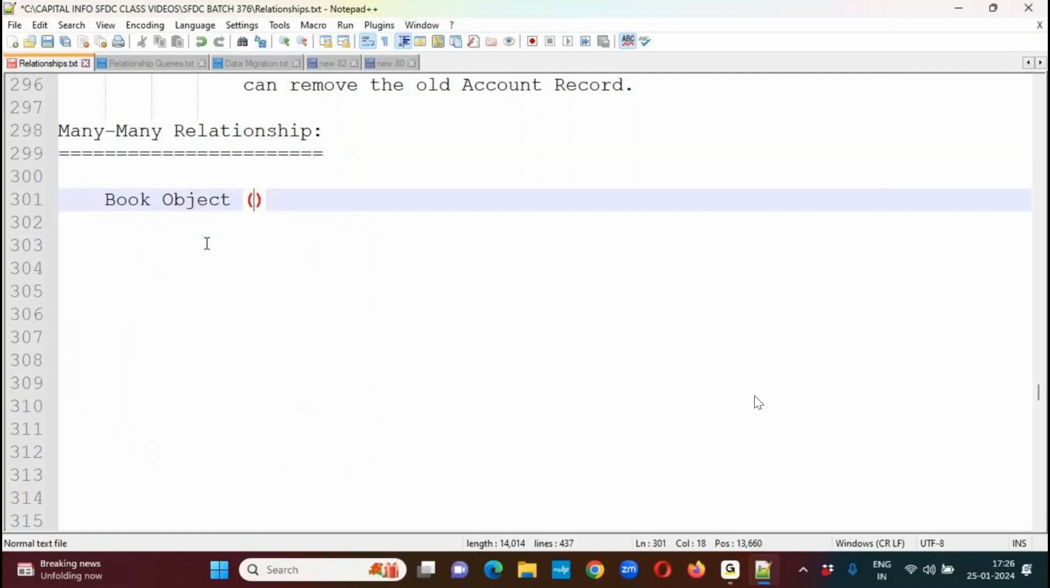In this book object, I would like to have a few fields, like an ISBN number field. For each and every book, you will be having a unique identification number that is called an ISBN number. When you go to the last of the book, you will be having this ISBN number. Through this ISBN number, we can identify each and every book uniquely in the entire world. Whatever books are available in this world, for each and every book we have a unique identification code that is called an ISBN number.